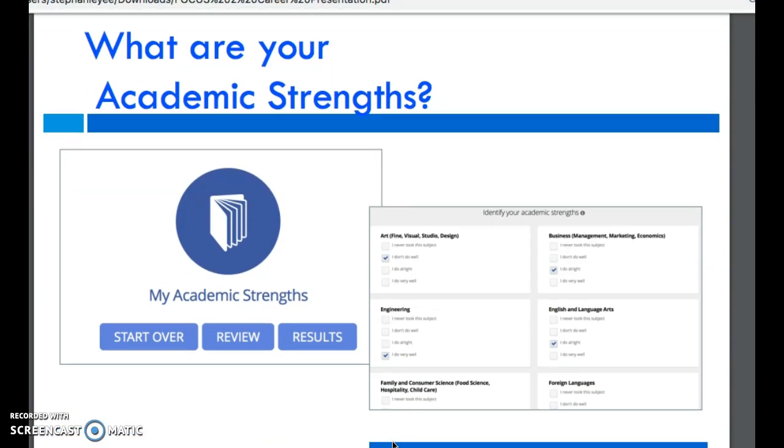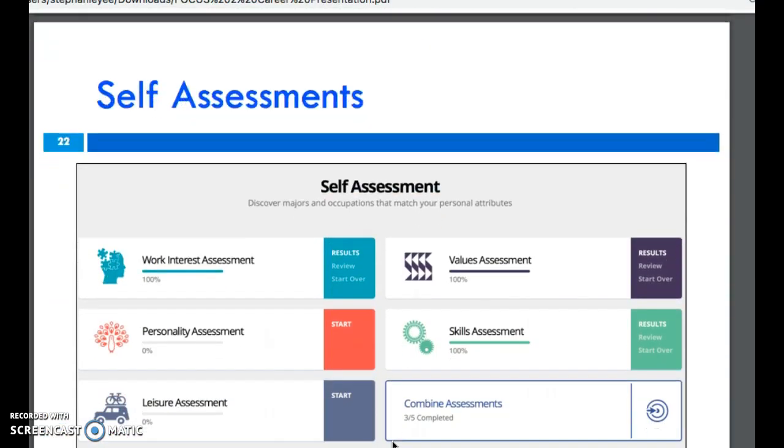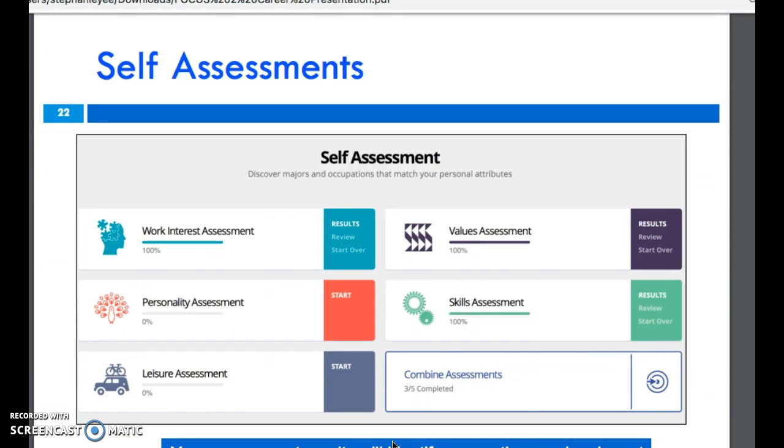So again, you'll be taking academic strengths. That's the beginning. Here's a little bit close-up of your work interest assessment. You'll do values, personality, skills, and leisure. As part of this class, different discussions are going to be dedicated to each of these topics specifically. I know that it may sound repetitive or redundant because you're taking all of these different assessments over and over again, but Focus 2, I'm going to separate that from the different topics that we're doing and the different self-assessments I'm going to have you do, just because it addresses different types of things.